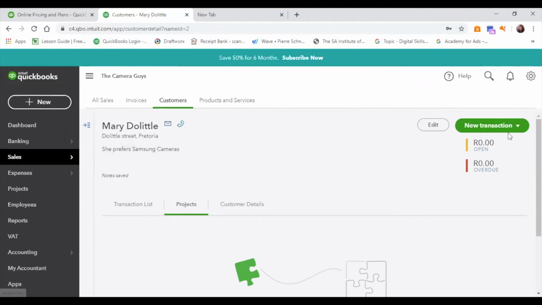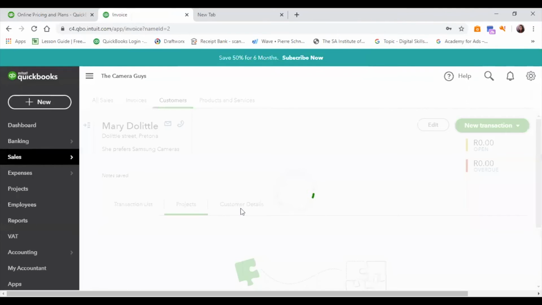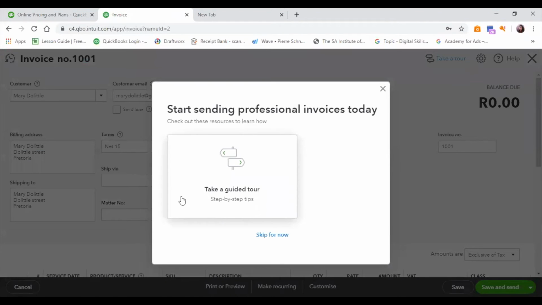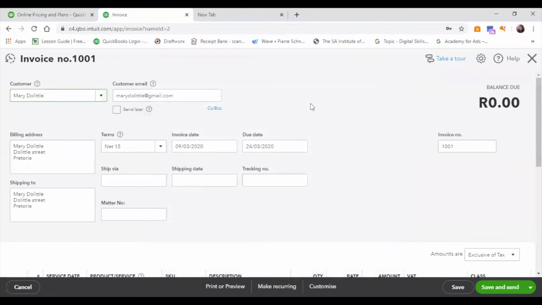Okay, so what I'm going to do is create an invoice for Mary Doolittle. On her name, I'm going to click on new transaction and invoice. But another way you can also do it is you could go to new and invoice or sales and invoices. Now it wants to give us a little learning on how to do this, but I'm going to skip this for now. As you can see, all of her information is pre-populated, and this will be the same if you choose another customer. All of their details will pre-populate.